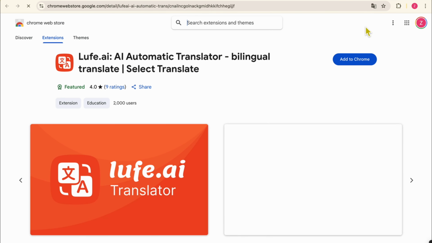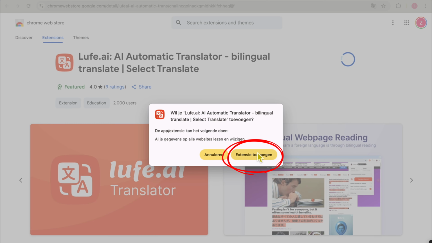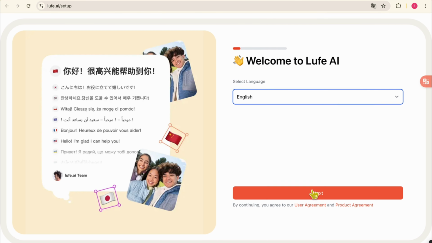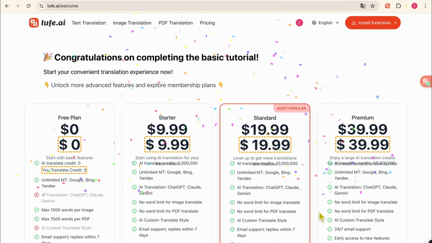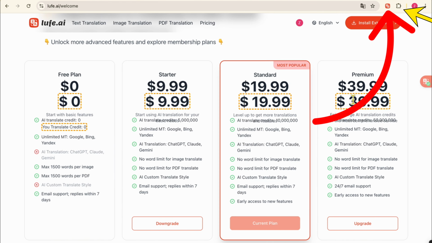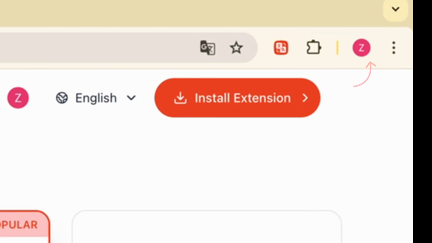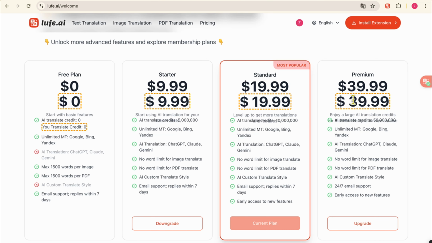Alright, before we dive in, here's how to get Lufe.AI set up super quick. Just click the link in the description below. It'll take you straight to Lufe's Chrome Web Store page. Now, click on Add to Chrome, and then on Add Extension. Do these few steps and boom, Lufe.AI is added. You'll see the Lufe icon pop up in your browser bar. If it's hidden, click the puzzle icon and pin it for easy access. And that's it. You're ready to start translating in real time.